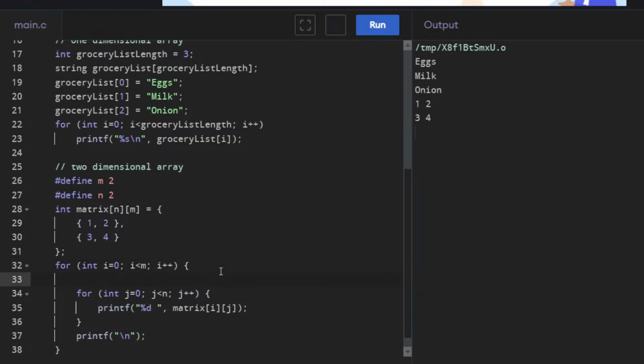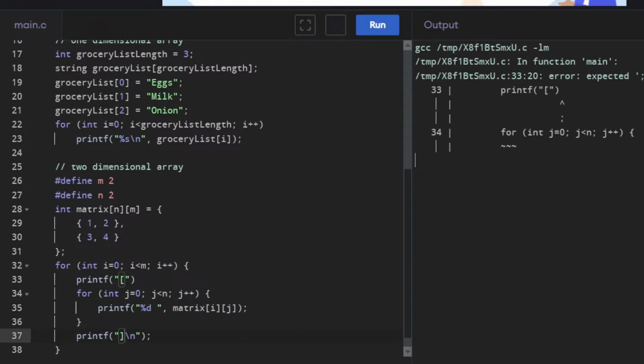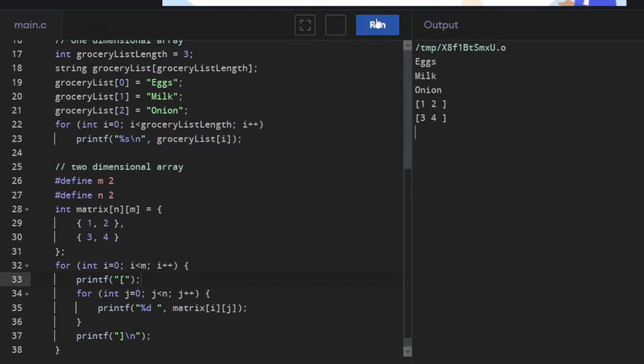Let me make this more presentable. So you can have these delimiters, right? And this will look more like a matrix.